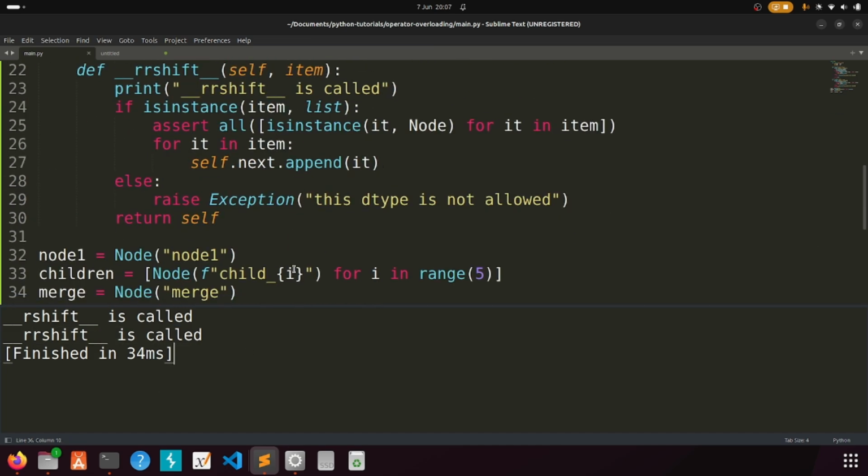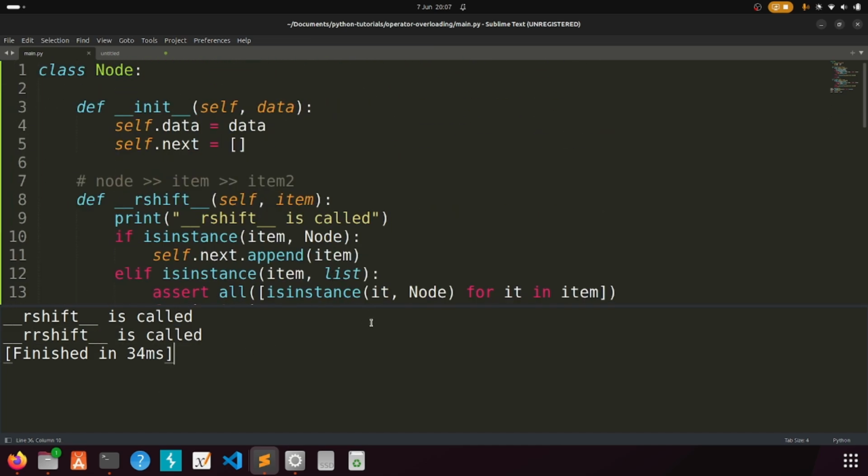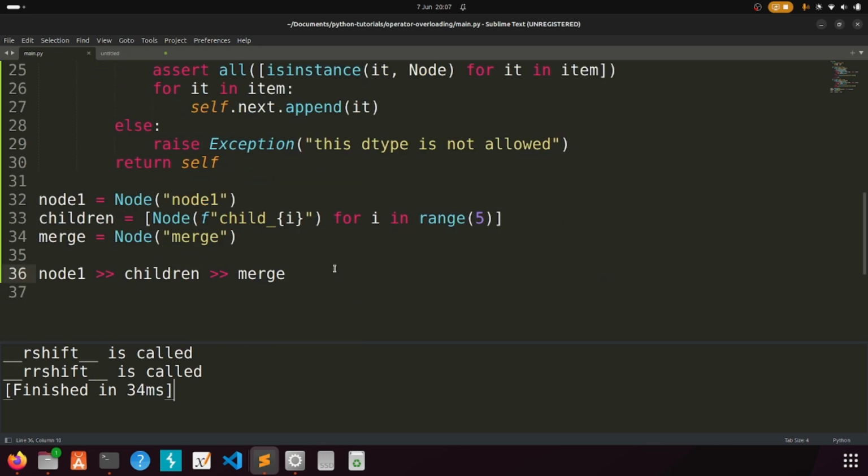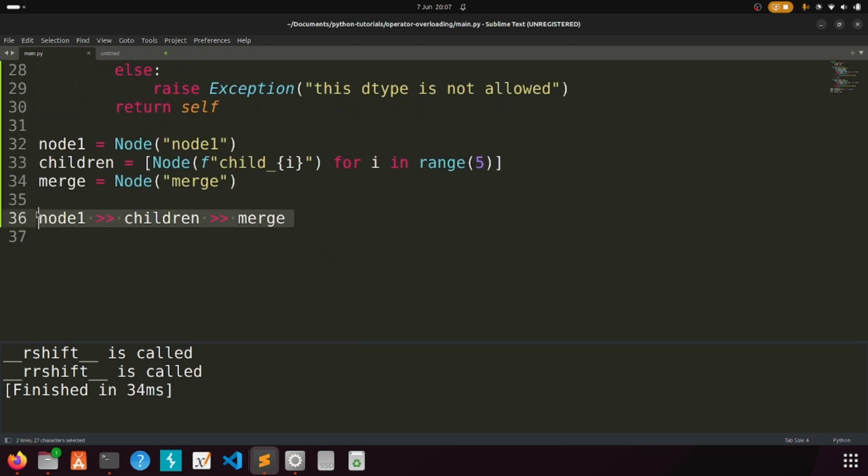So in this way you can implement this kind of fancy looking syntax, which is much simpler to use, rather than having to say add child every time and doing this kind of boring stuff. But this is fancy and it looks pretty cool.